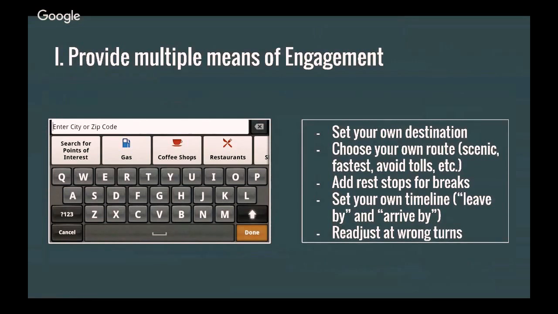You also get to choose your own journey, whether you want lots of rest stops or want a calming scenic route. You can do so by a touch of a screen. You can also set your own timeline and tell it when you need to leave your current location by, or when you would like to arrive at your destination by. And perhaps the best thing for some of us who may be bad at following directions is that even when you make wrong turns or take unplanned stops, the GPS reroutes itself to meet your needs and guide you to your destination without much hassle at all.